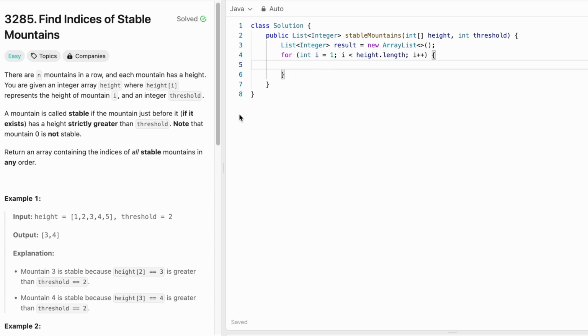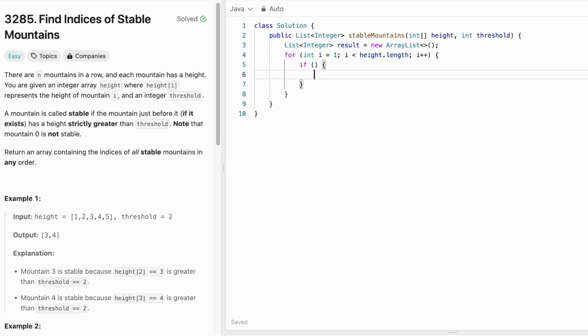Now we take the previous mountain's height and we place the if check. To take the previous mountain's height, height of i will give you the current mountain and minus 1 will give you the previous mountain. If this mountain's height is strictly greater than threshold, that is why I'm using greater than and not greater than or equal to, we check that.